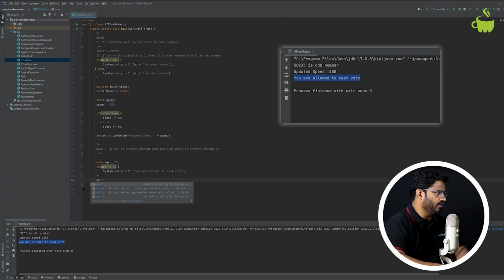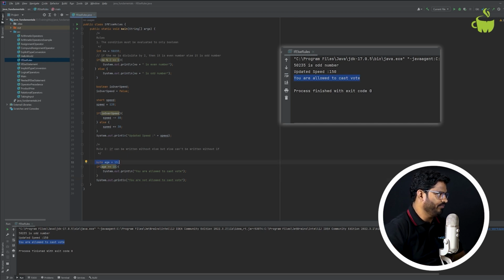So for example, guys, very important here, I write a statement saying you are not allowed to cast vote. Now this age is 15, the condition is false, so it will come and execute this: you are not allowed to cast vote. Let me run this. The output I'll get is you are not allowed to cast vote. That is cool.